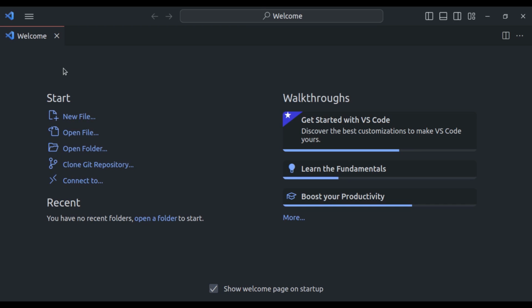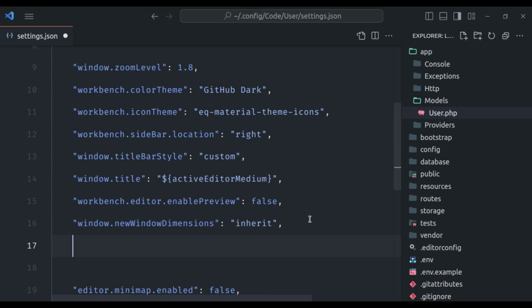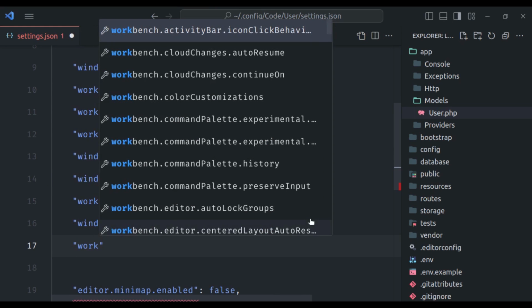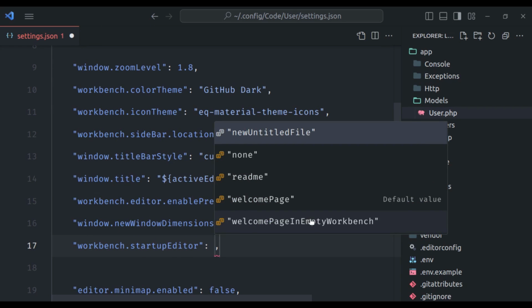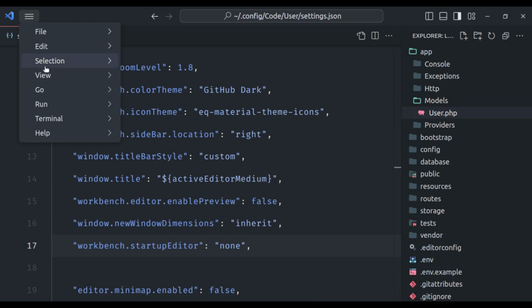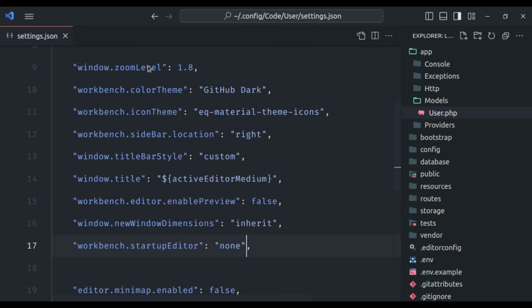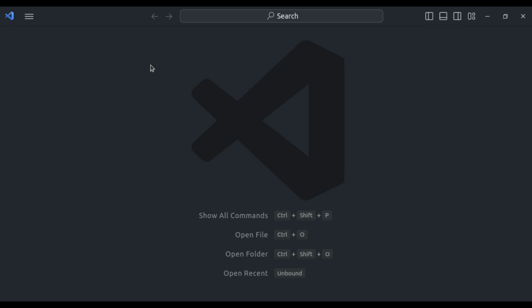Next is this welcome page. I do not want to see this welcome page every time we open VS Code. So let's disable this. Here I'll say workbench.startupEditor none. And now if we open a new window, we will no longer see the welcome page.